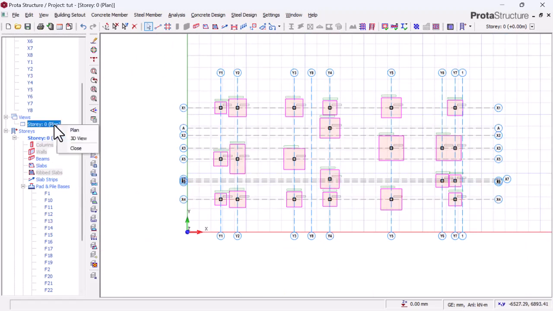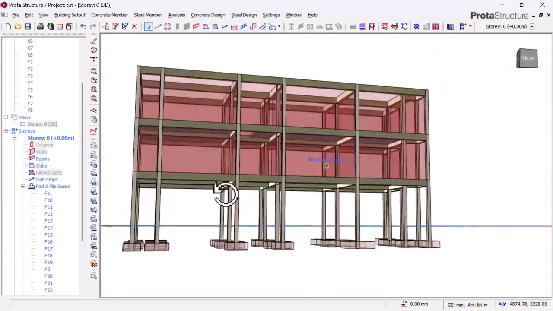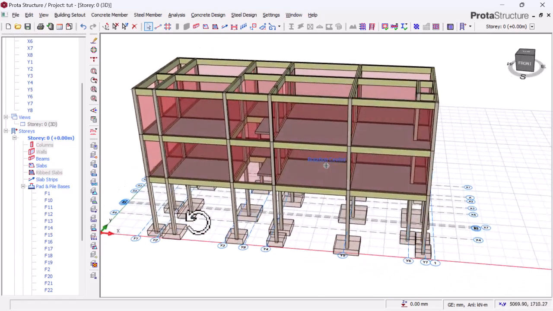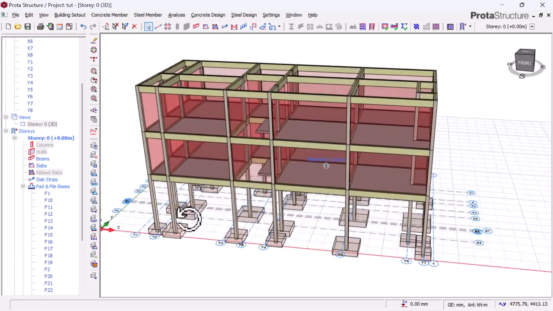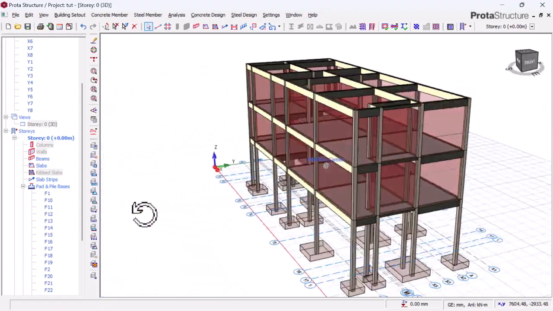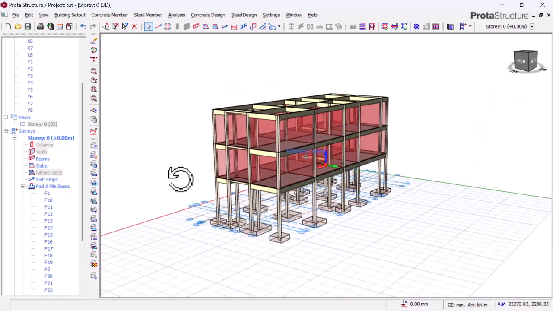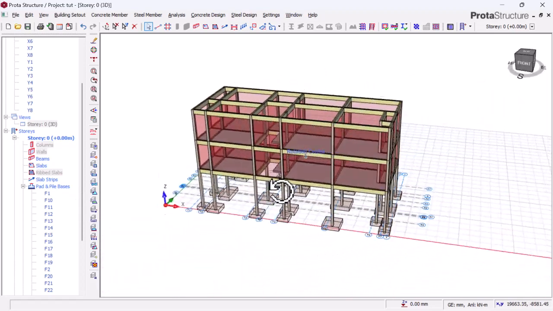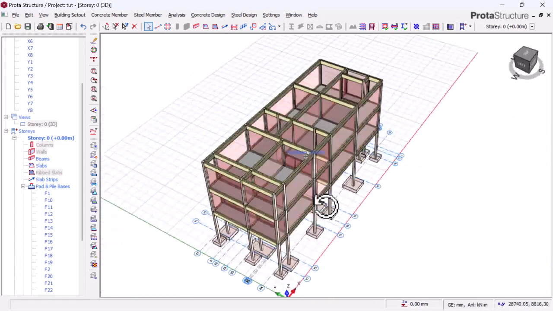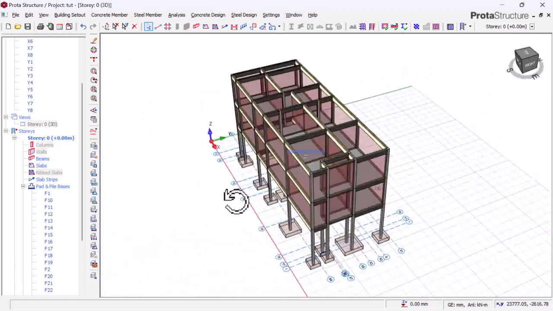If we go back to our 3D, you can see what we have. This is what we've achieved so far. Beautiful model. Right now, we have succeeded in achieving a model of a two-story residential building.